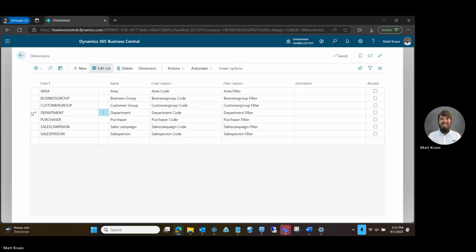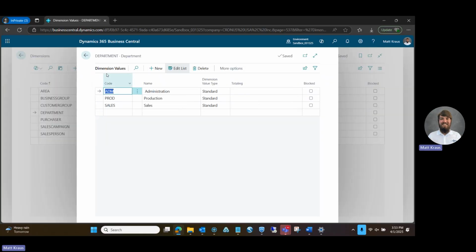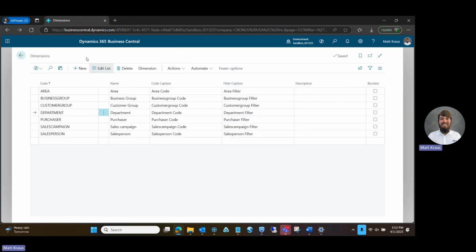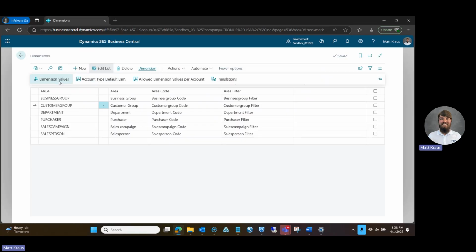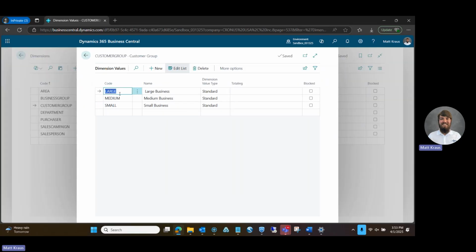Now, these dimensions will add extra layers to our transactions on multiple levels. So let's say we look at this department one, for example. For this department dimension, we see the code is department and all the descriptions talk about the department. If you want to look at all the individual values underneath this dimension, you simply go to dimensions, dimension values. So now under department, we can see that there are three values in specific: administration, production, and sales. And we can now look at another one, say this customer group. We look at dimension values, and we can see that this goes in large, medium, and small.